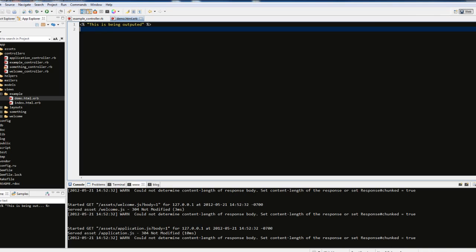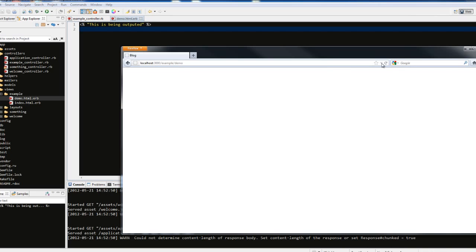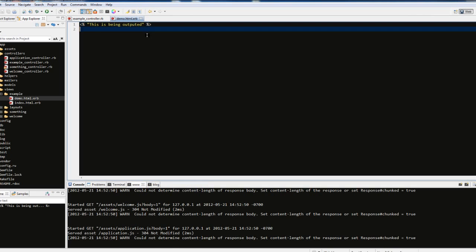So if we refresh here, we get nothing because we're not outputting it to the screen here. This is just processing, right? This is just returning here. So I know that you might think this not be useful, but let's see how it's going to be useful in our situation. So let's delete this here and save it.